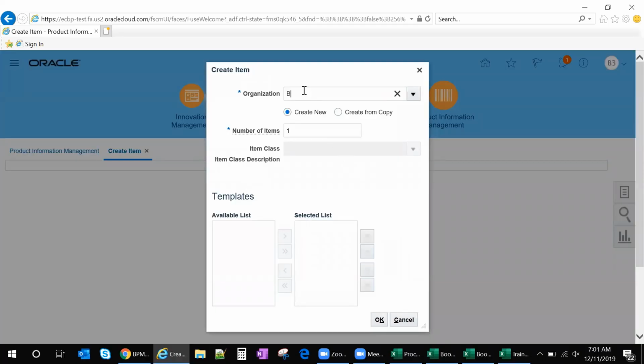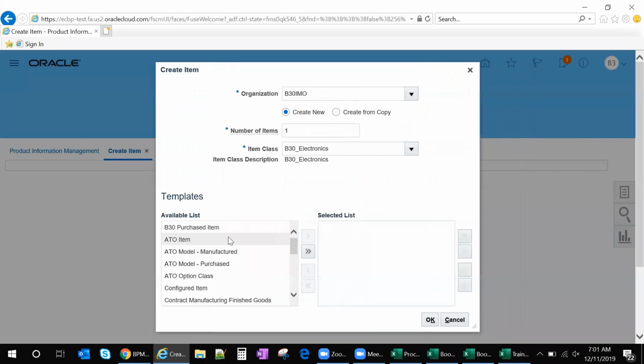Once I select the organization, which is B30 item master organization, and then once I select the item class, because the item class is the key. With the item class only we have enabled the new item request. So let me select the item class, and then I will select the template, and then let me click on OK. Now you will be able to see.